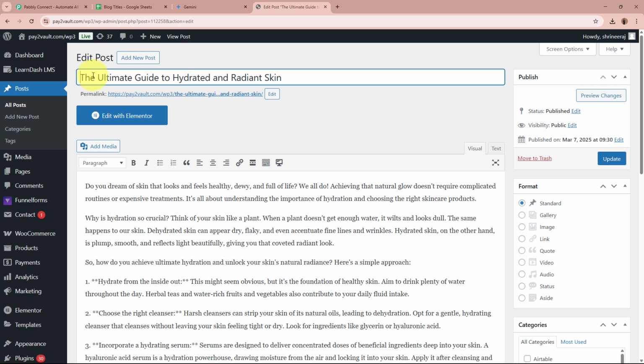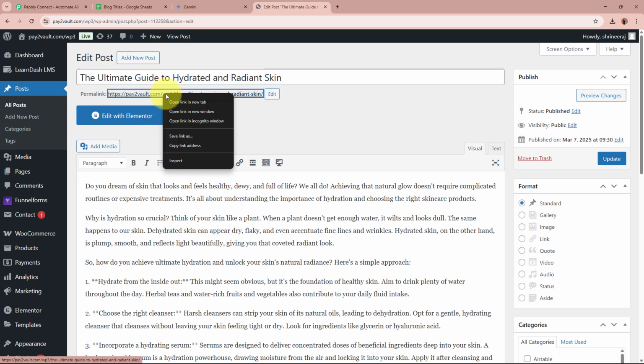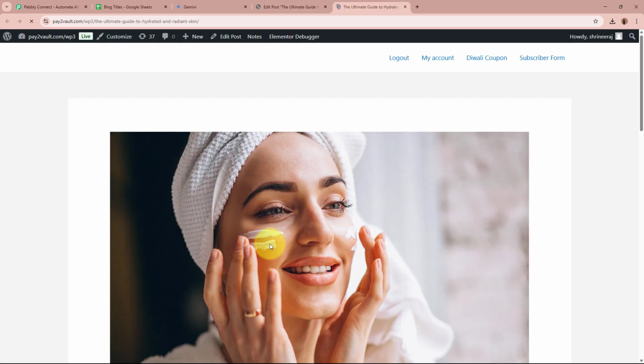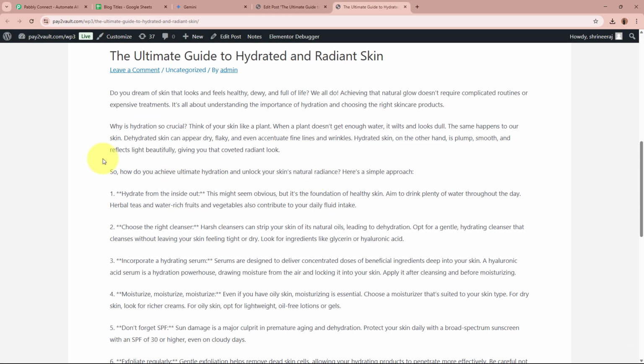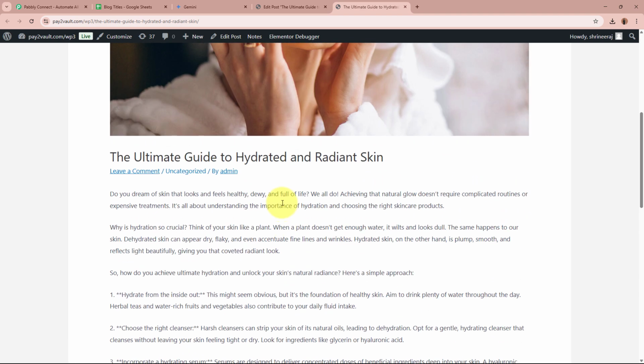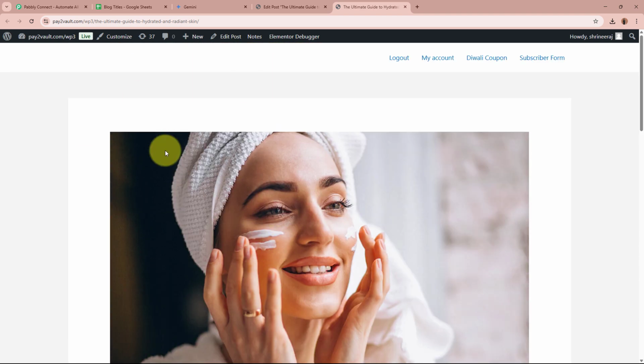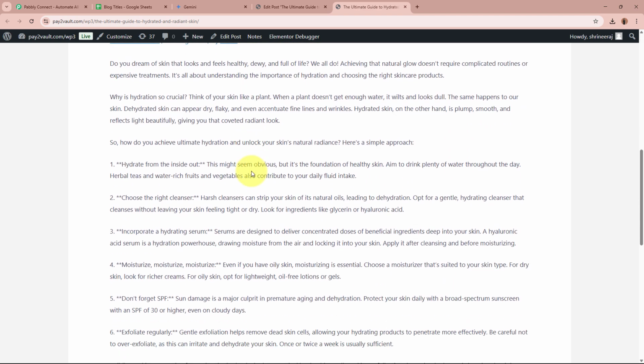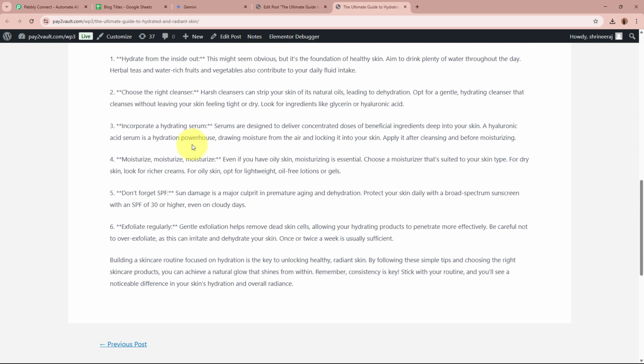The title comes over here as the ultimate guide of hydrated and radiant skin, and you can see this is the link of this post. I'm going to open this link in a new tab, and this is the blog that has been generated by our AI agent that we have created using Pabbly Connect and has been posted on my WordPress account as well.